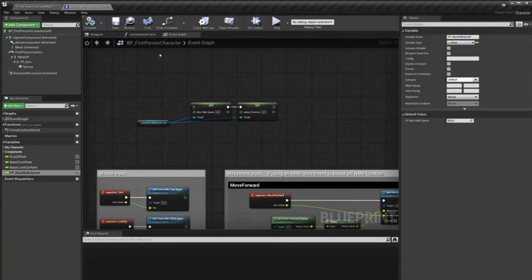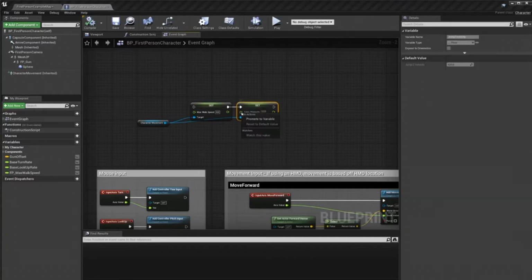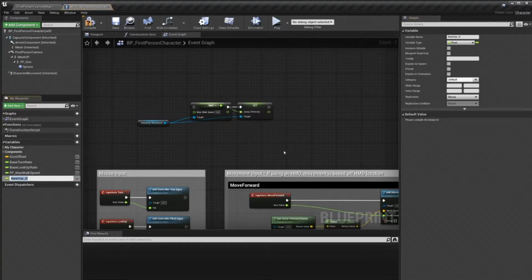In this case, there's another way to create a new variable. We're setting the jump Z velocity. We can go to that node and right mouse button on the green pin here and say promote to a variable. It now created a new variable, but it also set the variable type automatically, which is nice. We'll call this FP underscore max jump height. Now we need to compile and make sure to set a default value. Let's also do 500.